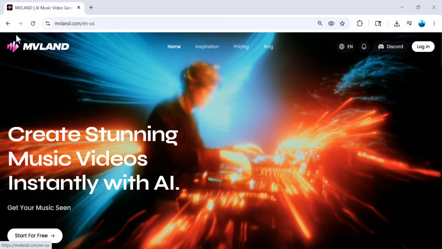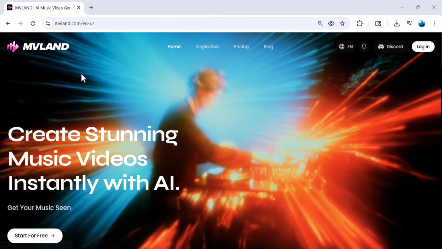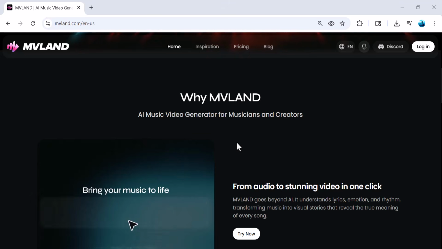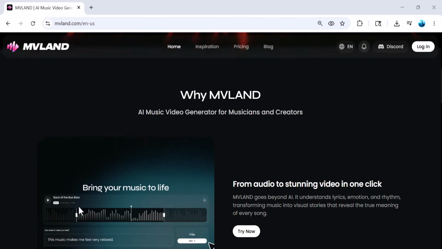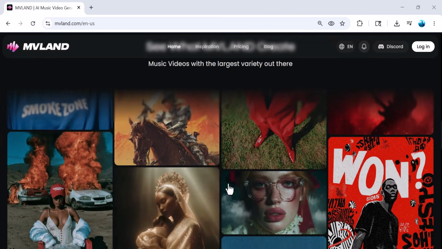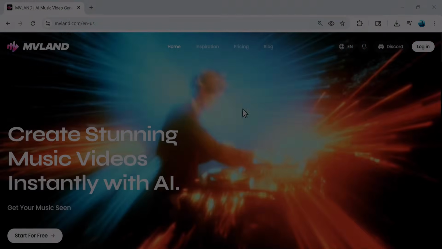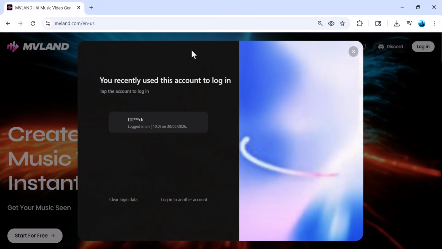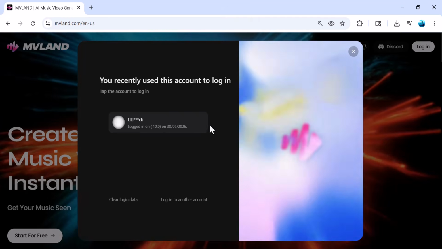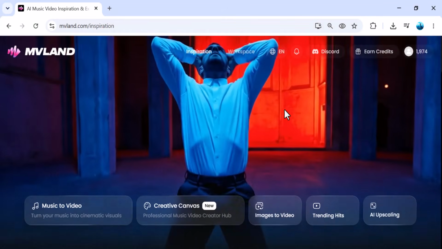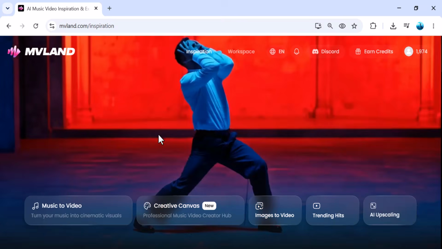Today we're checking out an AI platform that can literally turn your music into a full cinematic music video automatically. And honestly, some of the results look like they came straight out of an anime studio or professional editing software. So let's get started. Create account. First, head over to MVLand and create an account. Once you log in, you'll enter the dashboard where all your projects and generations are managed.